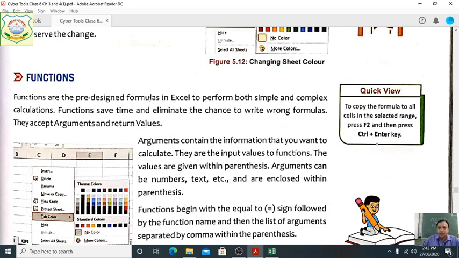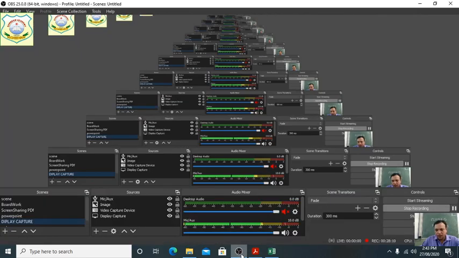Functions are pre-designed formulas in Excel to perform both simple and complex calculations. Functions save time. Yes, beta, some functions we have used now with a range, this is to save time and eliminate the chances of writing wrong formulas. Yes, they accept arguments and return a value. Arguments contain the information that you want to calculate. They are the input values to the function. Clear, students?